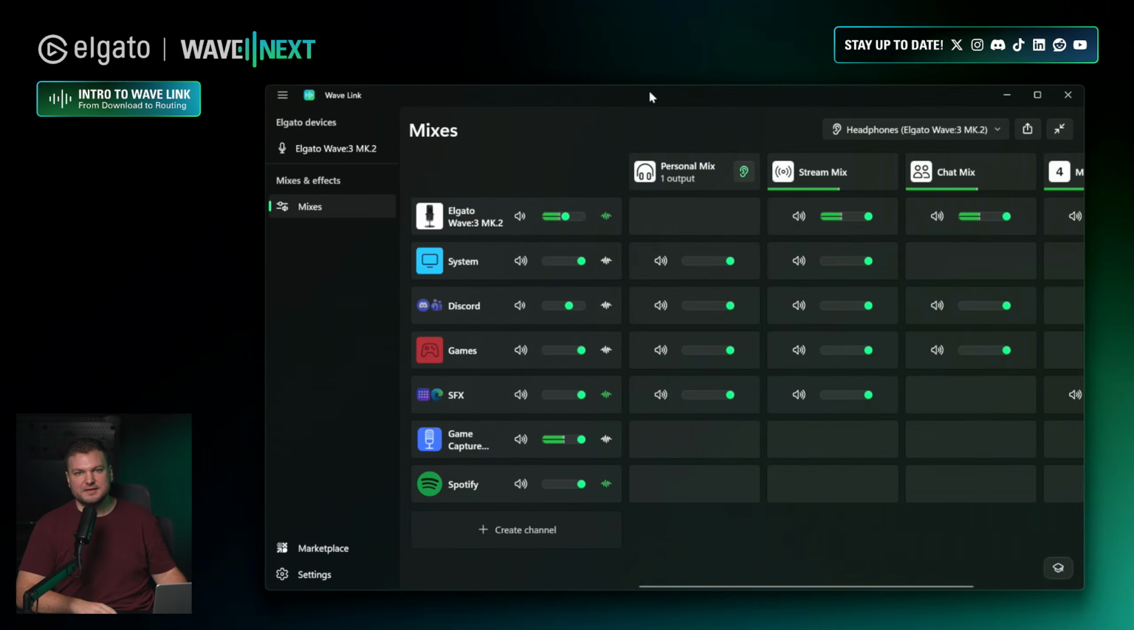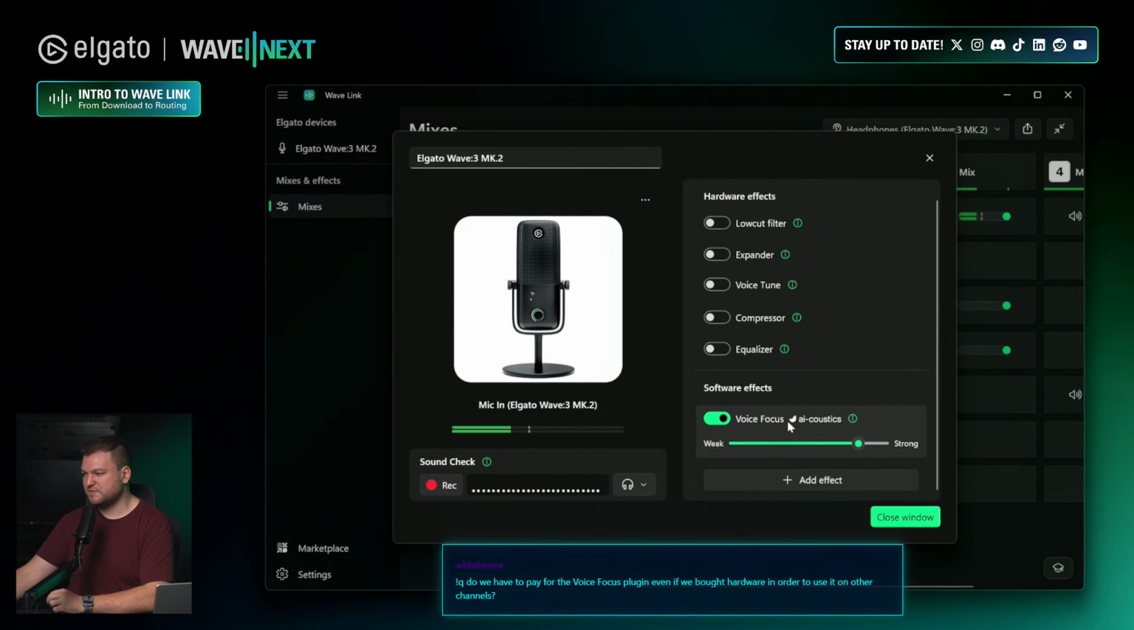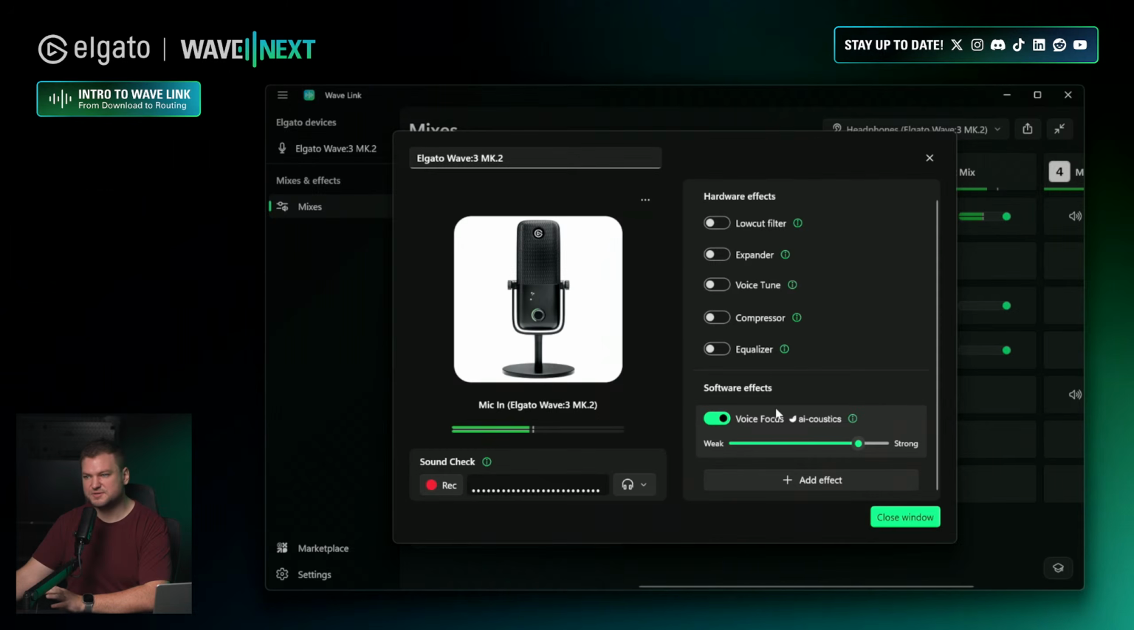I do see a mention about voice focus for third-party mics. So I think that's a good one to answer here. If you have an Elgato Wave microphone, it could be anything from the Wave Neo to the Wave XLR Pro, Wave XLR, Wave 3 Mark II, Wave 3, Wave 1, right? Any of our devices, you get Elgato Voice Focus for free on that device. It'll show up right here. In fact, it'll just be there. You don't need to add it or do something special.